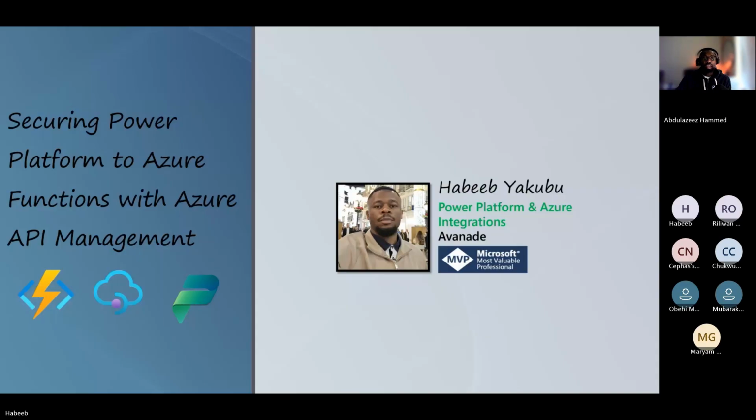His name is Habib. Habib is an MVP in Azure, and he has been working with Power Platform for many years now. His major focus area is still Power Platform, but he has also been working around Azure infrastructure, and in terms of integrations from Dataverse to other platforms as well. So he's an expert in this area, and he's going to talk about this.